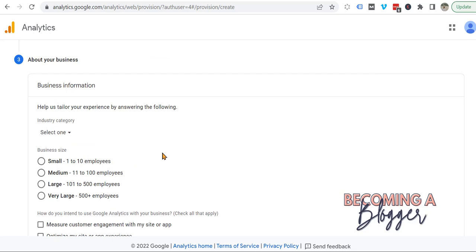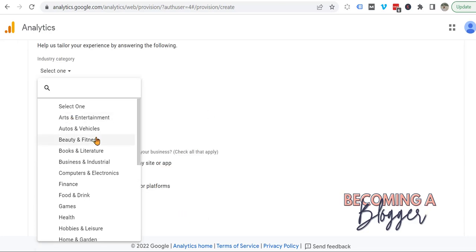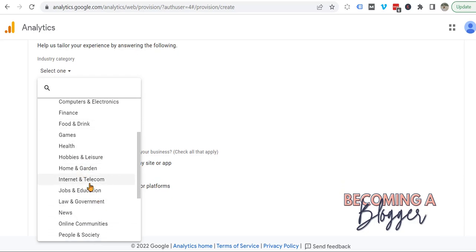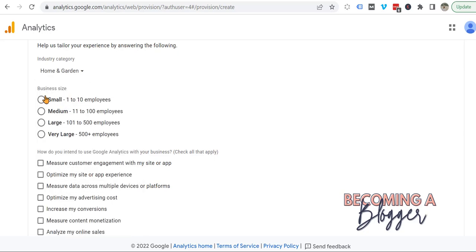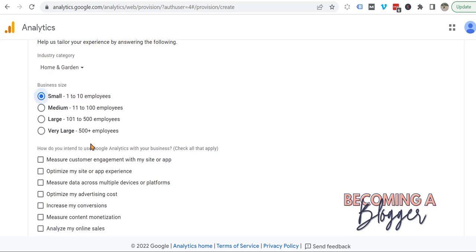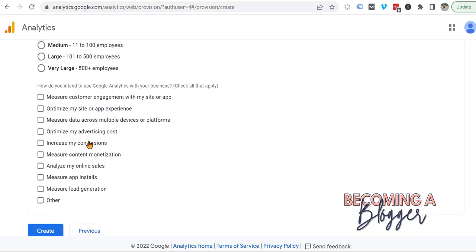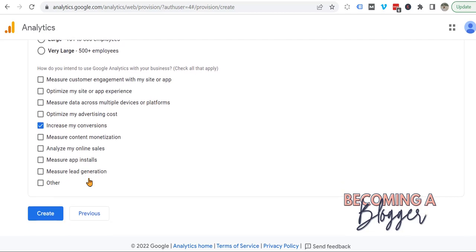Next step, we are going to tell them about our business. What industry are we in? All right, so I'm coincidentally setting this up for my husband's business, and he's an electrician. So let's just go with, I don't know, home and garden. All right, it'll have to do. Home and garden for us for now. We're a small business. What are we here to do? Let's say increase conversion. Measure content. Measure lead gen. That sounds better. Okay, let's focus on those. And then we're just going to hit create.